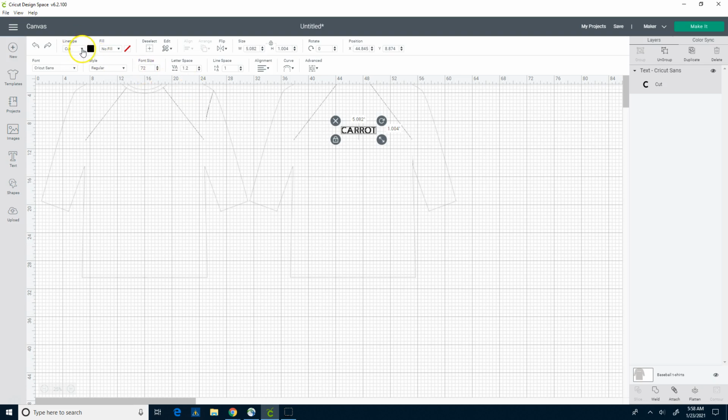Next you have the line type. So this is a cut. If you're drawing, engraving, or debossing, you'll pick those. We're going to stick with cut. We'll show how to use some of this in future videos.